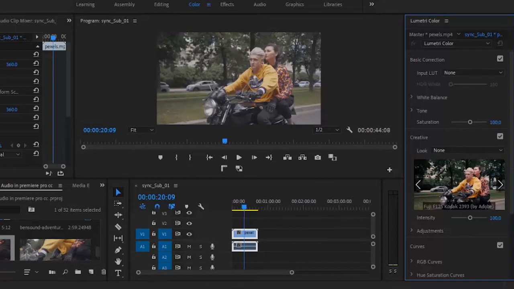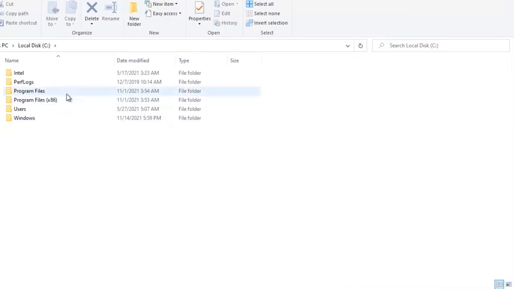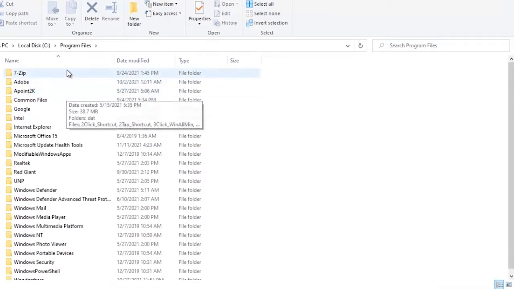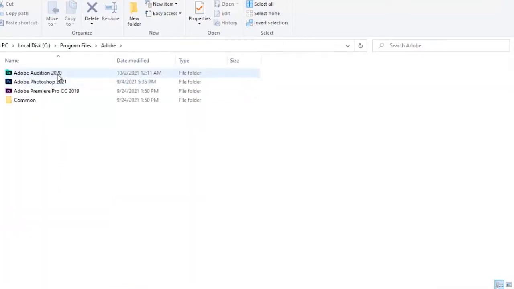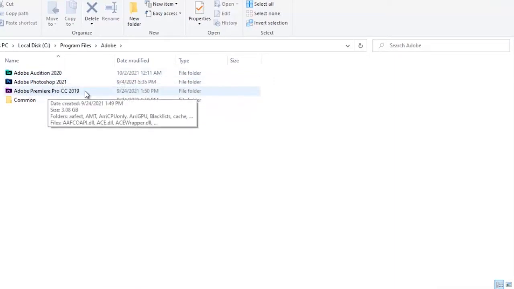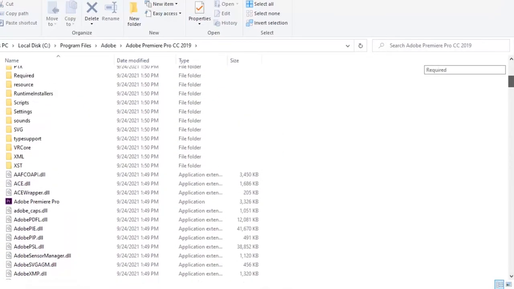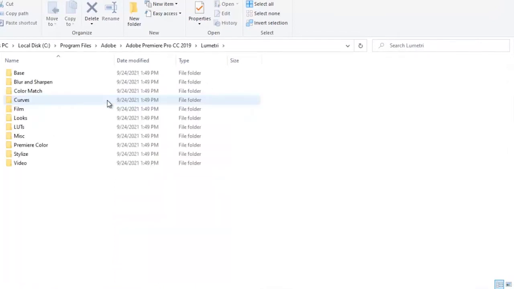Now what you want to do first of all is to go to your local disk. Inside your local disk, you select your program files. In your program files, you go into the Adobe folder, your Adobe collection. Now, if you want to install it in Premiere Pro, you go into your Premiere Pro CC. I'm working with Premiere Pro CC 2019. I select my Premiere Pro CC 2019. Then I'll scroll down to Lumetri. Okay, go down to Lumetri over here and go down to my LUTs.